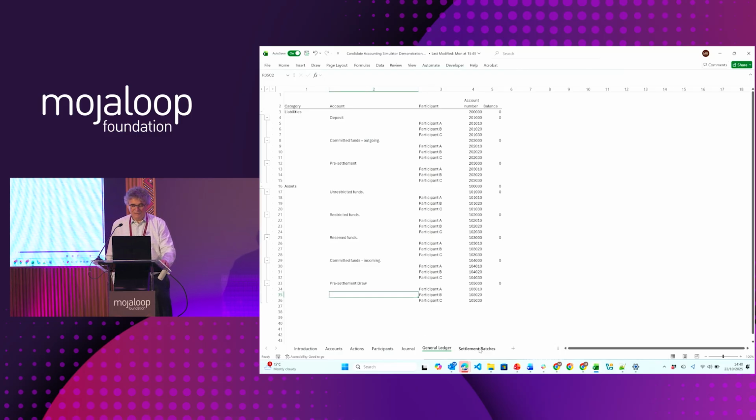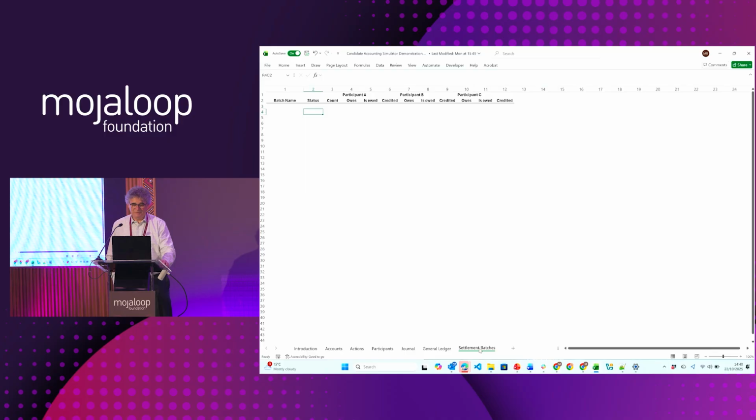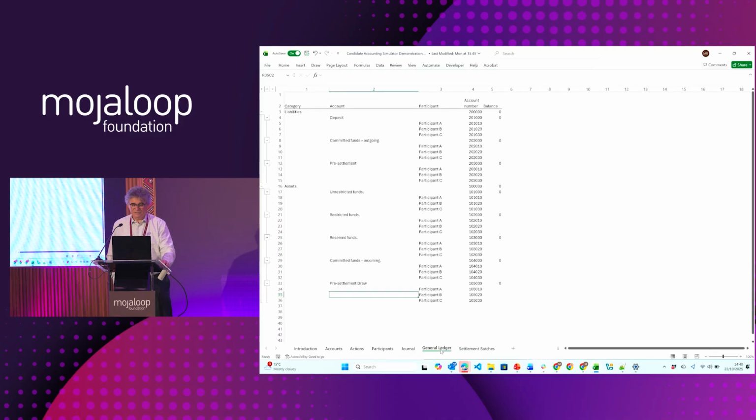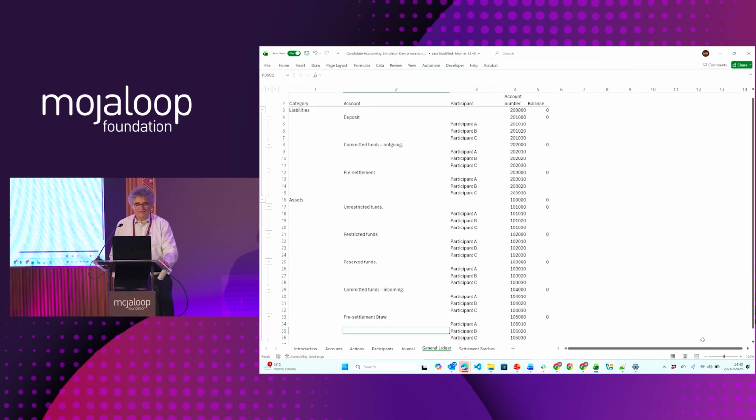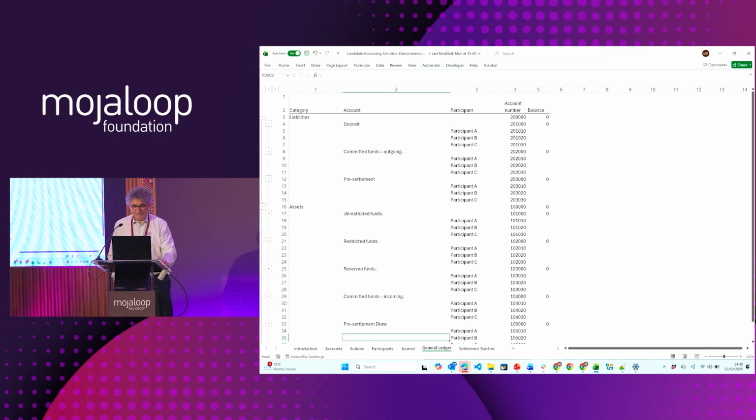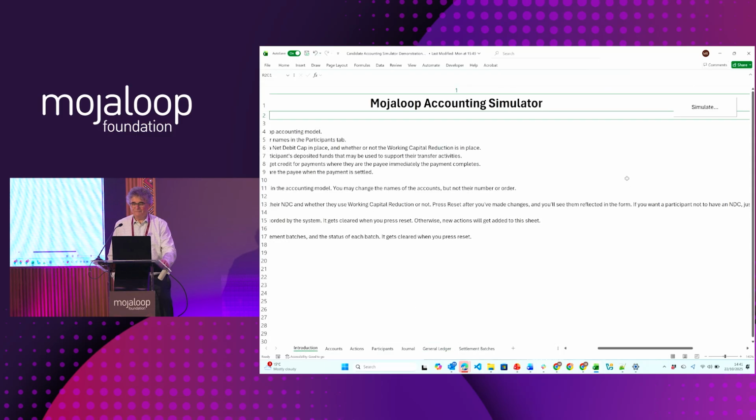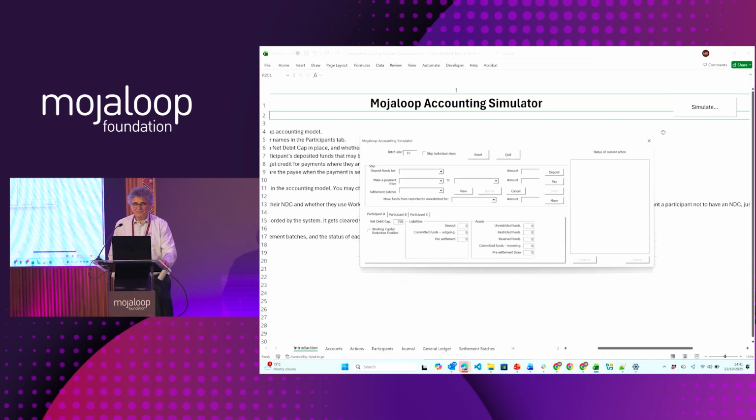We've got a little thing at the bottom that says settlement batches. That's there essentially just to record things in the system, so it makes life easier. I'm going to make that a bit bigger so you can see it more easily. And now I'm going to go back to here and fire up the simulator. There's a little thing that says batch size there. I'm going to make that smaller so we can see an actual settlement. And down here, we can see all of the actions that are supported.